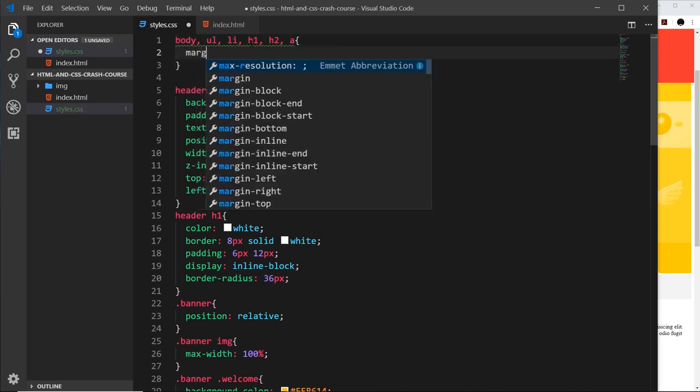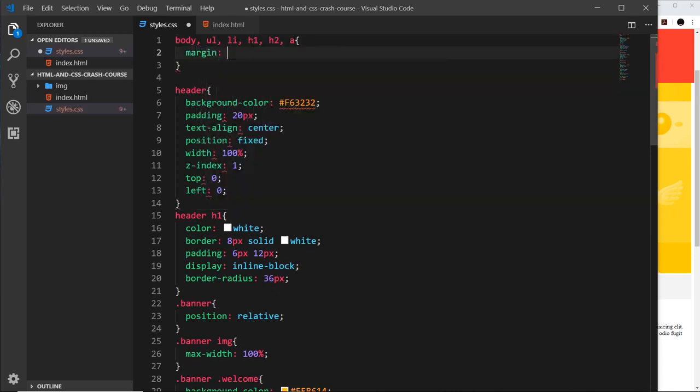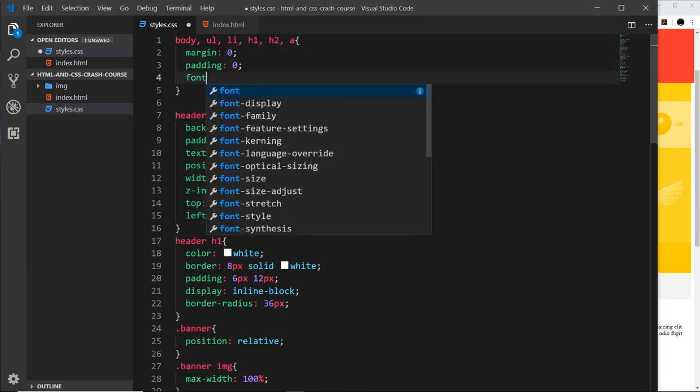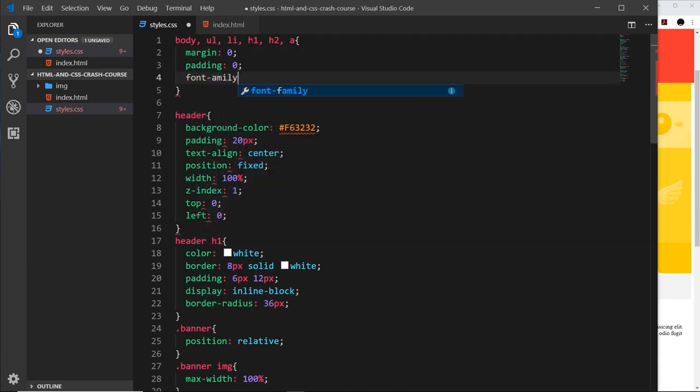And what I'm going to do is set the margin of each one to be 0, so strip out any margin that the browser applies to it by default. Also the padding, 0, and then I'm going to give each one of these elements a font family of Arial. Now it's enough to give just the body a font family of Arial, and then it will cascade into the rest of the rules through inheritance. But I'm going to be explicit, so font family Arial, and this is a web safe font.